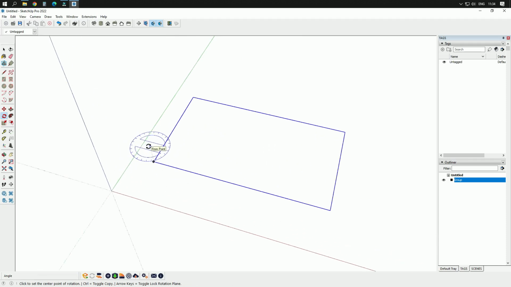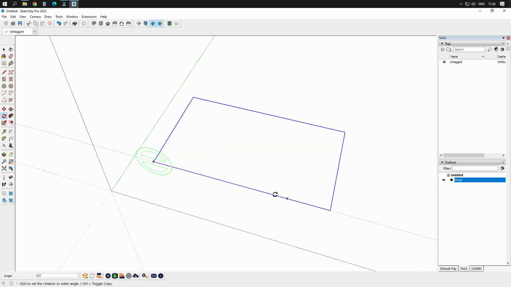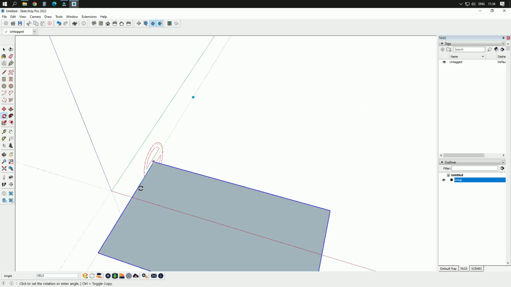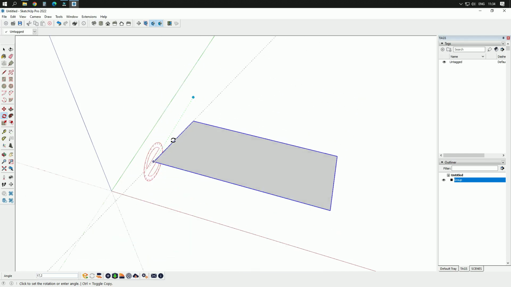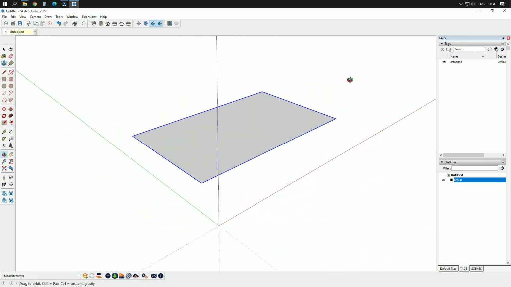By rotating, you can lock the axis and you can choose a different plane of rotation, or I can lock the red axis and I can rotate in this direction, and by this way you can actually rotate your object in each direction.